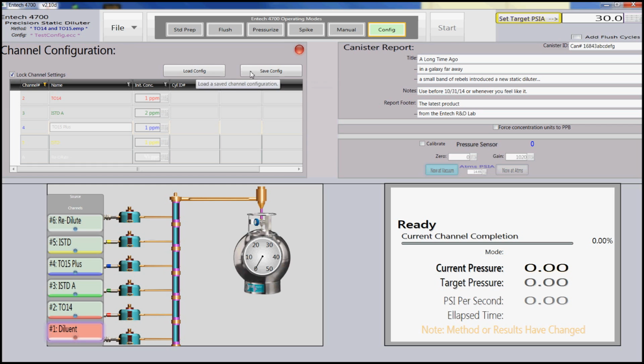We have two large buttons near the top of the screen, which would allow us to load or save an existing configuration. For our purposes, I want to show you how to edit one, so I'm going to go ahead and unlock the Lock Channel Settings checkbox.